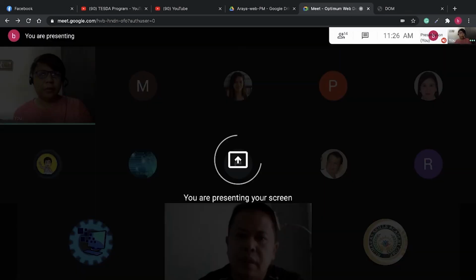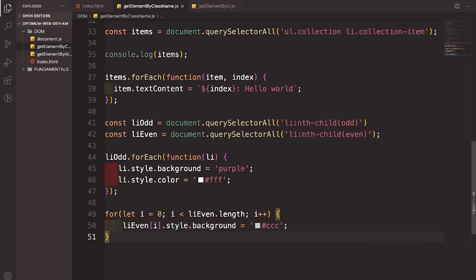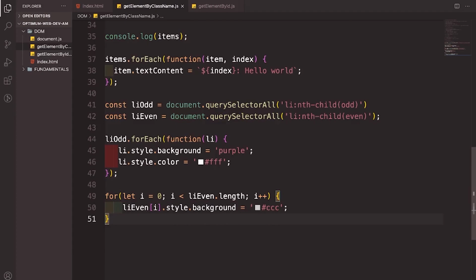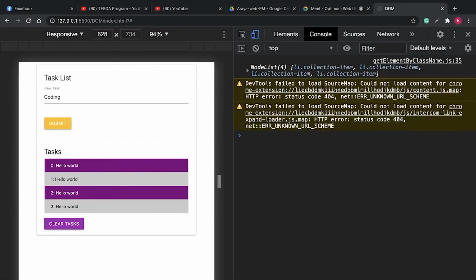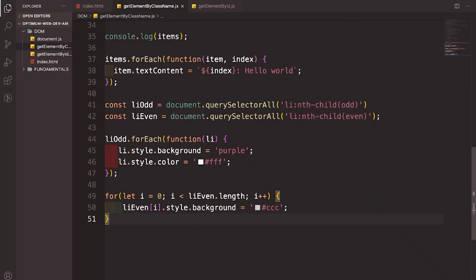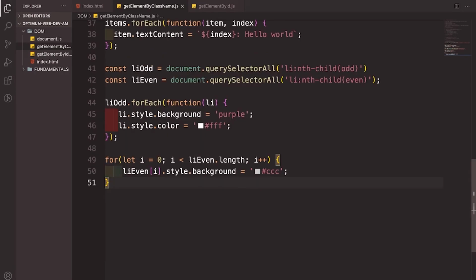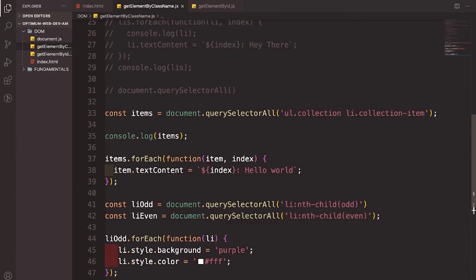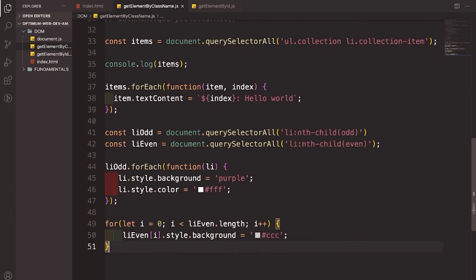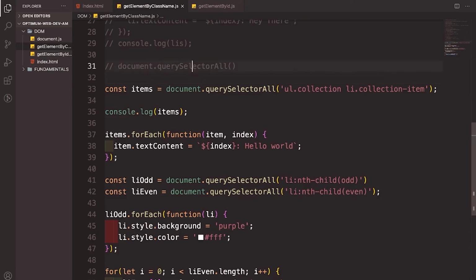May problem with the internet. Ayan. Ayan, so I just added a background style, tapos ito. So ngayon, let's just save this one and check natin yung output. So we were able to change the color of the li even. Alright, so I hope that nakuha nyo kung paano nag-works yung getElement by not getElement, but it's a query selector.